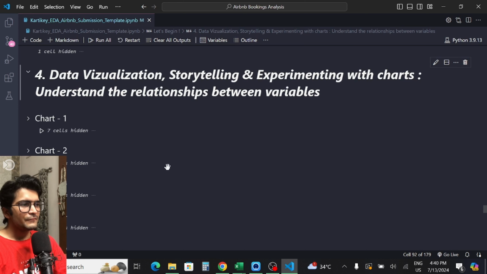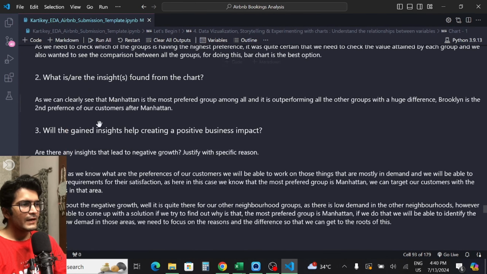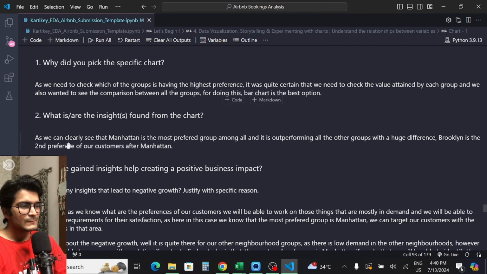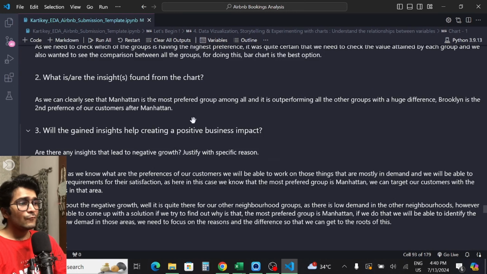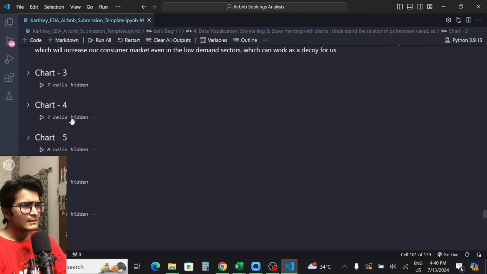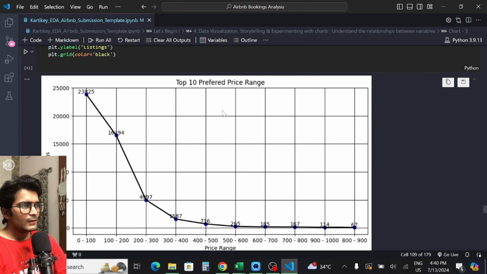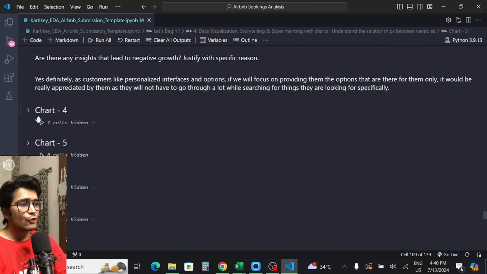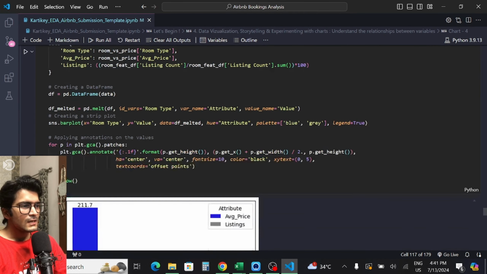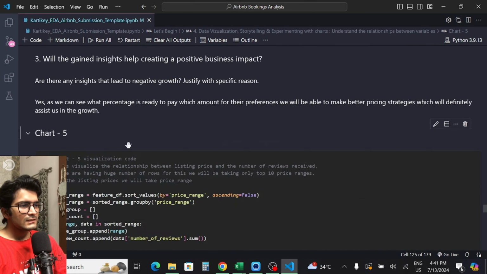So here are the data visualizations that I performed. So this is the first. These are all the charts that are there. I have also mentioned why this chart has been picked, what the insights found are, and how the gained insights help from our business perspective. We can see what the top 10 preferred price ranges are. We utilized all our data frames to create these charts, right? Whatever is necessary for us. And here are all the charts that are there.